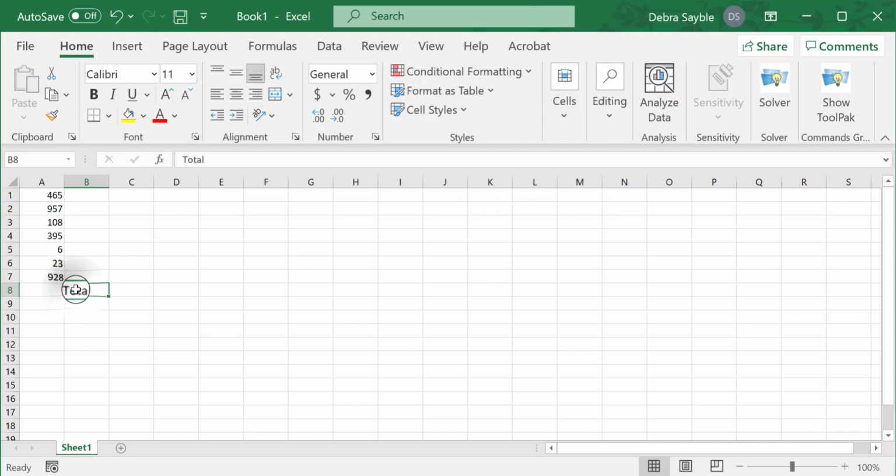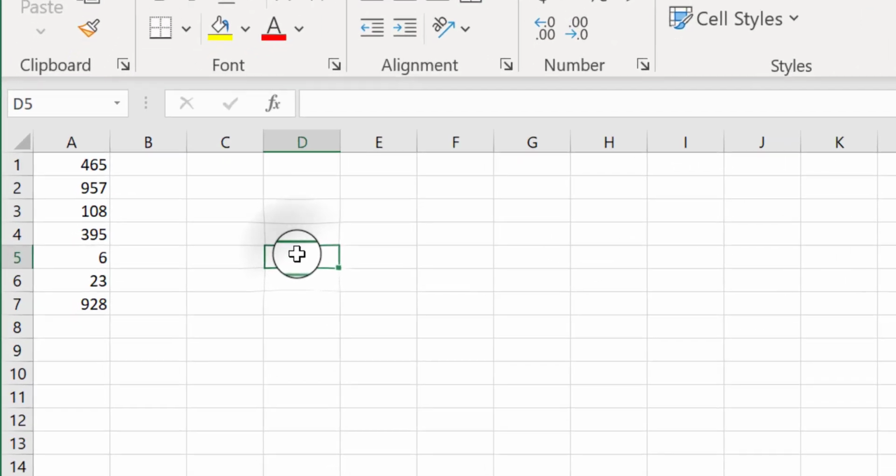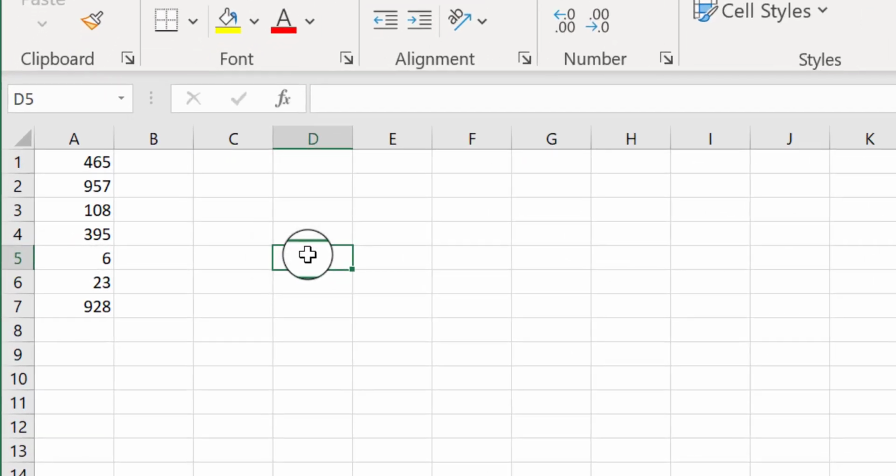Okay, I'm going to erase the word total. And let's say for some reason I want to put the total of this column of numbers. I don't want the total to be just below them. I want it to be somewhere else in a different cell. So let's say I want it to be in cell D5 for some reason. So I can put the formula anywhere I want.